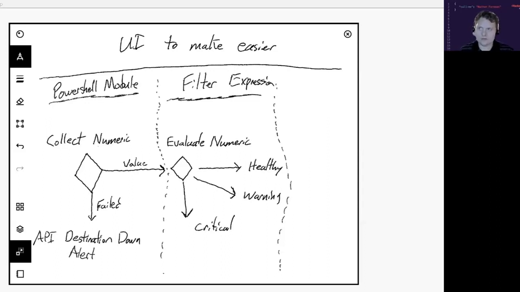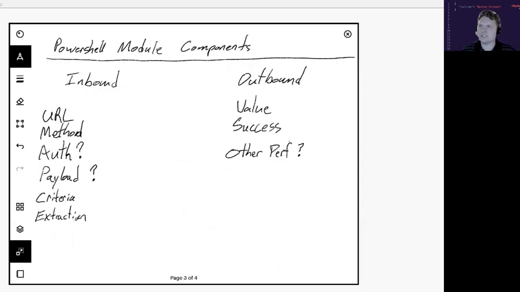Sounds good. So actually, the hard piece to my mind is probably going to be the UI. I think so as well. I had done some more sketching on the other sections. And for PowerShell, it's really all standard stuff you'd need to know, right? The URL, the method, maybe authentication if time's available, some other stuff.